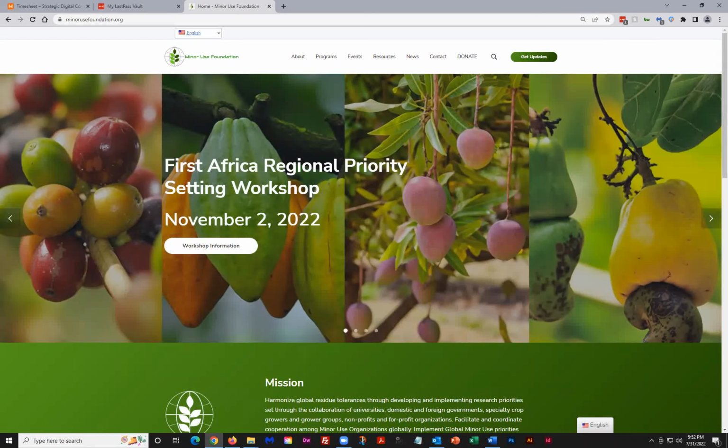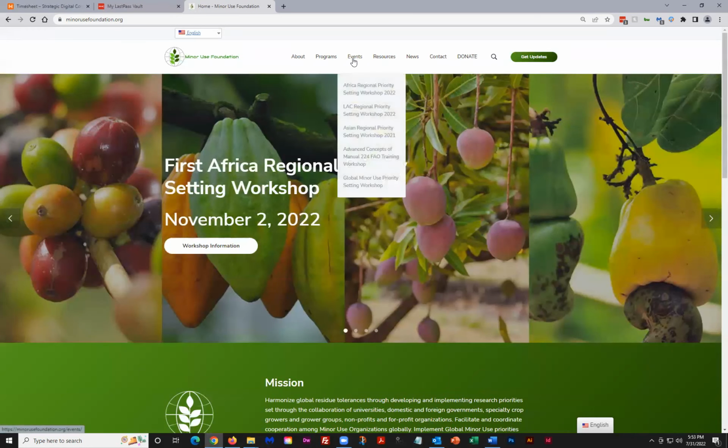Let's review the priority nominating process for the Africa Regional Priority Setting Workshop. Here we are on the Minor Use Foundation homepage, and you can see there is a button here for workshop information. Or you can go to the Events drop-down and select Africa Regional Priority Setting Workshop.